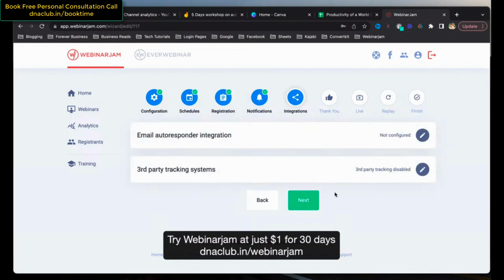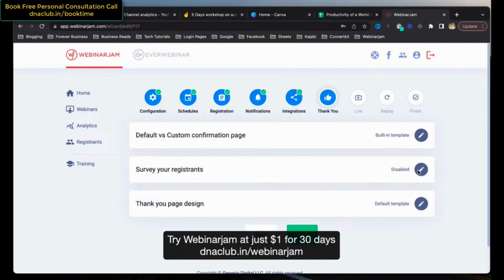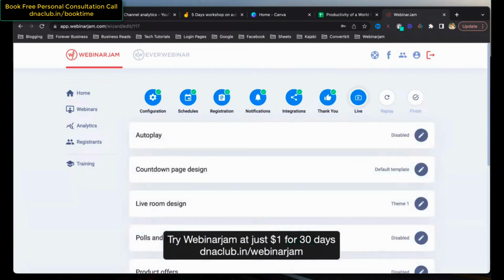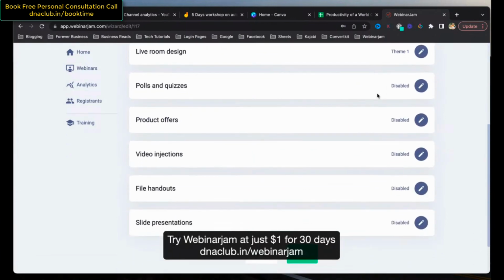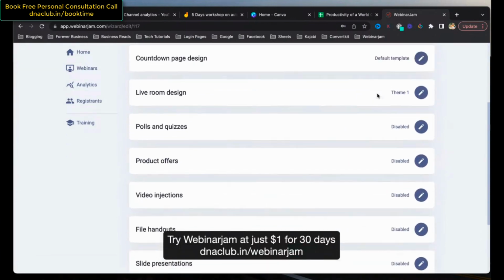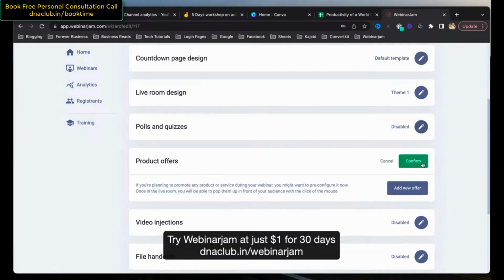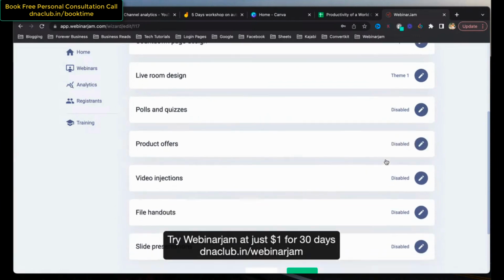Now next is integration. If you want to integrate with other tools, let's skip it. Okay, thank you page design, let's skip it. Now you must see the options available here. Good options here are like this. We can enable polls from here. Product offer is something you want to share at the end of the webinar: click on the link below, book a free consultation call, like this.